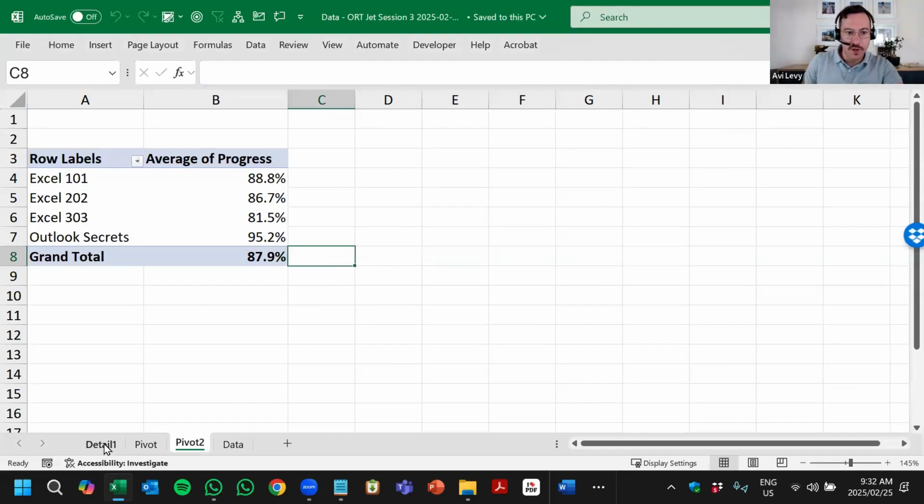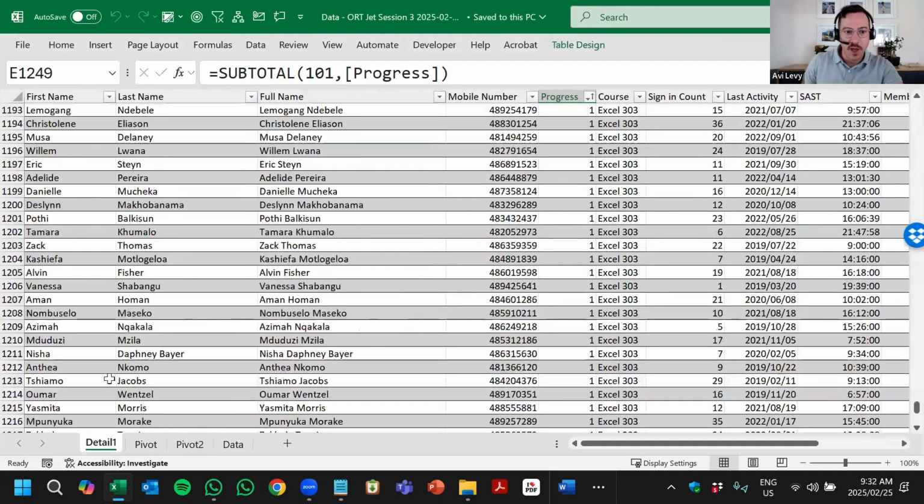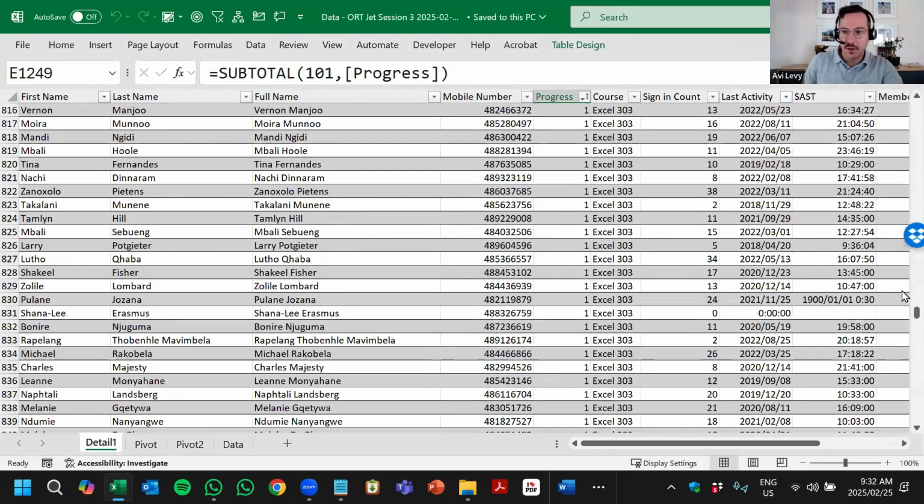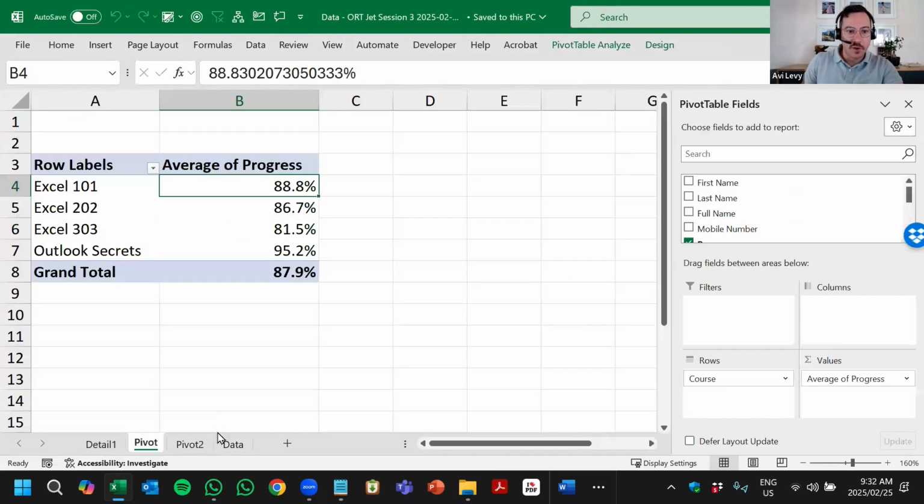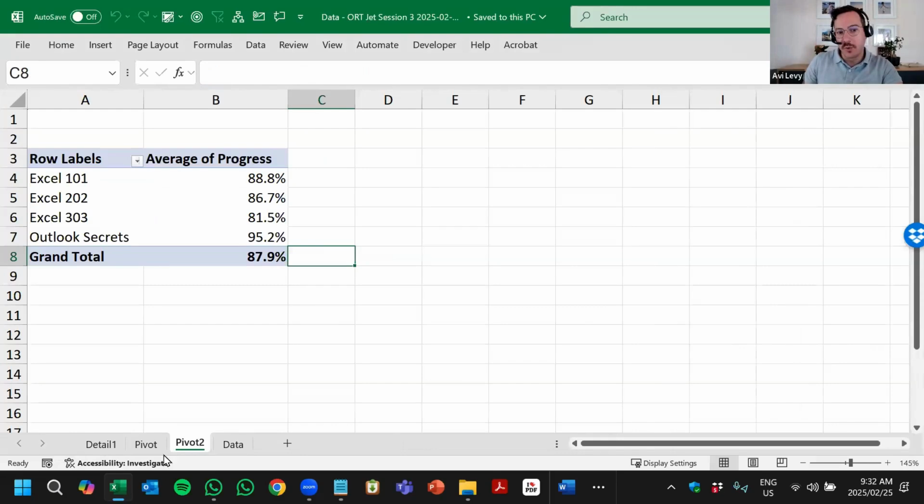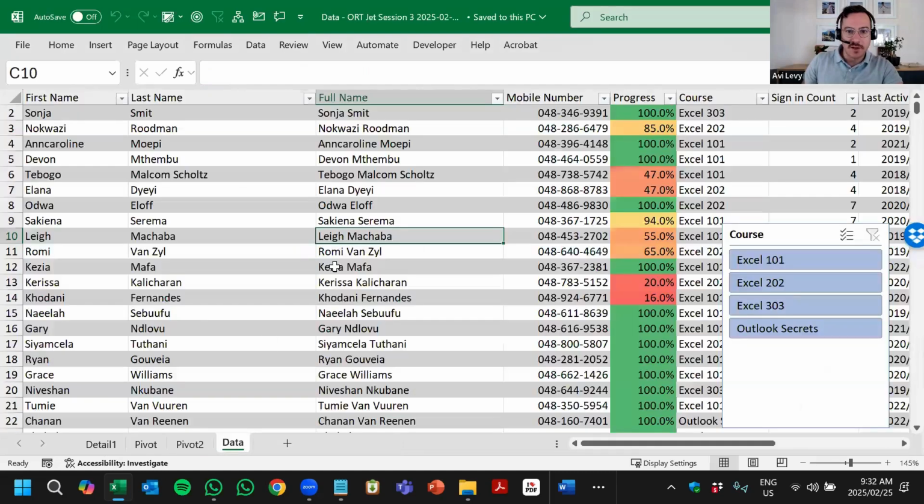Okay, so now where are we? Just to reorient ourselves, we've got our data, from when we drilled down. Then we've got Pivot, the AI auto-generated one with suggestions. Then we've got Pivot 2, because we know that we can't have two sheets with the same name. And then we've got our data.